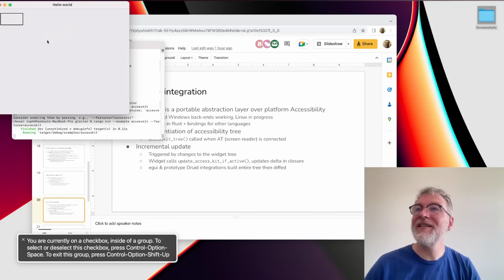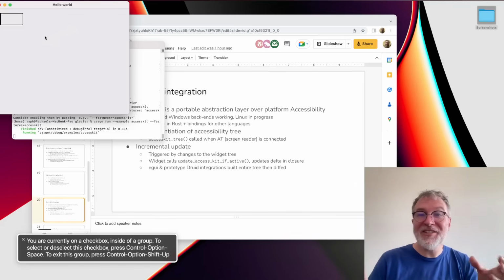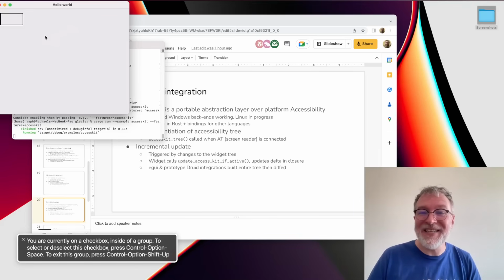I'm sure there's a way to set that to be less chatty. But this is interesting because this is a demo in Glazier. Glazier is the sort of platform integration layer. It takes over from Druid Shell. And this is an example that has no drawing. It's sort of the opposite of the way UI usually works, where there's drawing and no accessibility. This one has accessibility and no drawing.